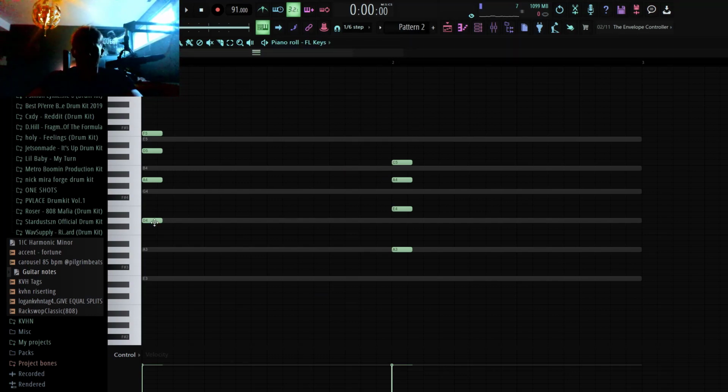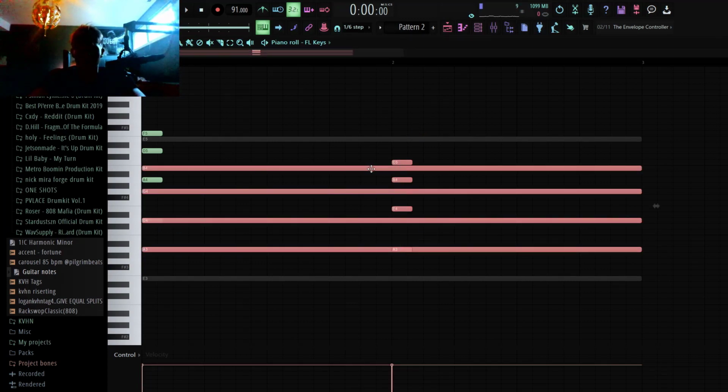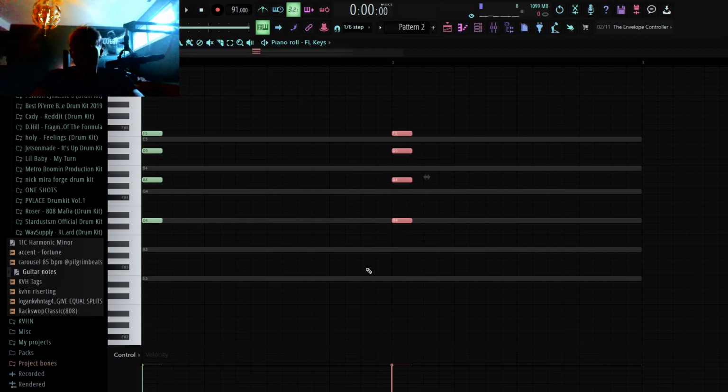So once you find your chord, and to find your chord, that's a whole other thing, but long story short, if you find one chord you like and you want to make a dark melody, you can just pitch it down 5, so 1, 2, 3, 4, 5, and now it's this.